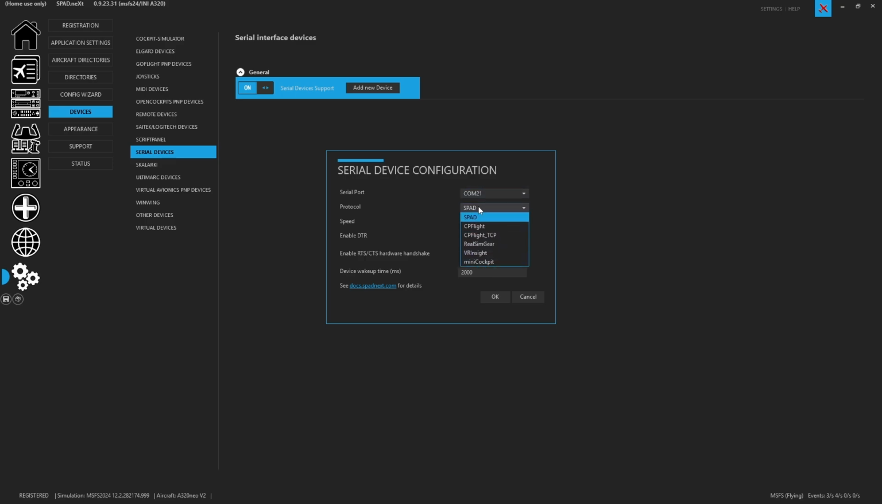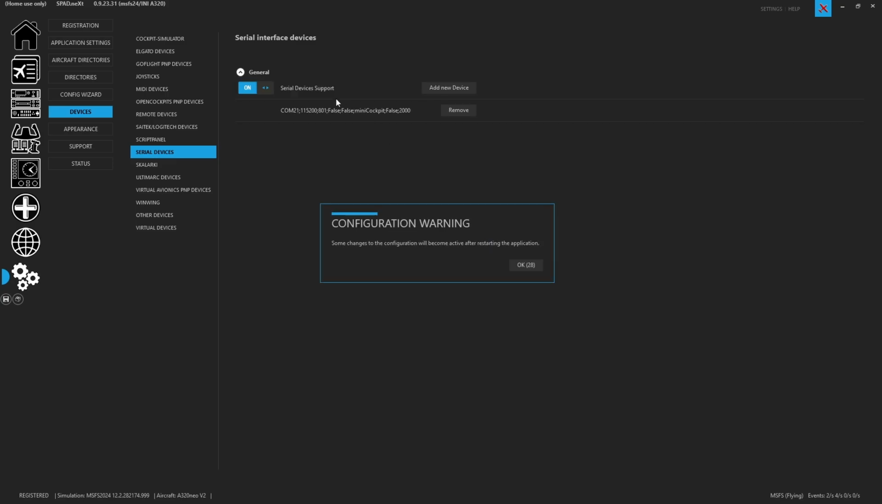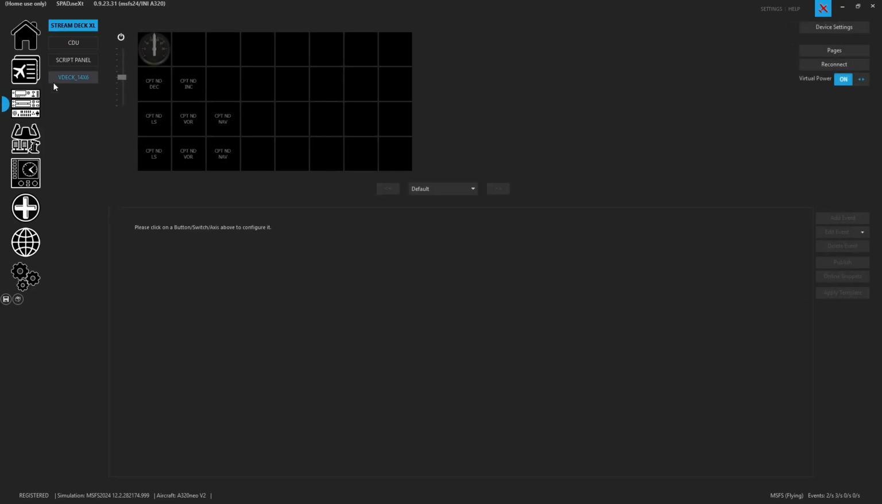Then we're going to change the protocol to miniCOCKPIT. With miniCOCKPIT, you don't have to enter any of the other data. It is a fixed protocol. We're going to go ahead and click OK. To add this device, we are going to need to restart the application. If we come over here to the panels, you'll see it is not yet here. So go ahead, close down SPAD.next and relaunch it.